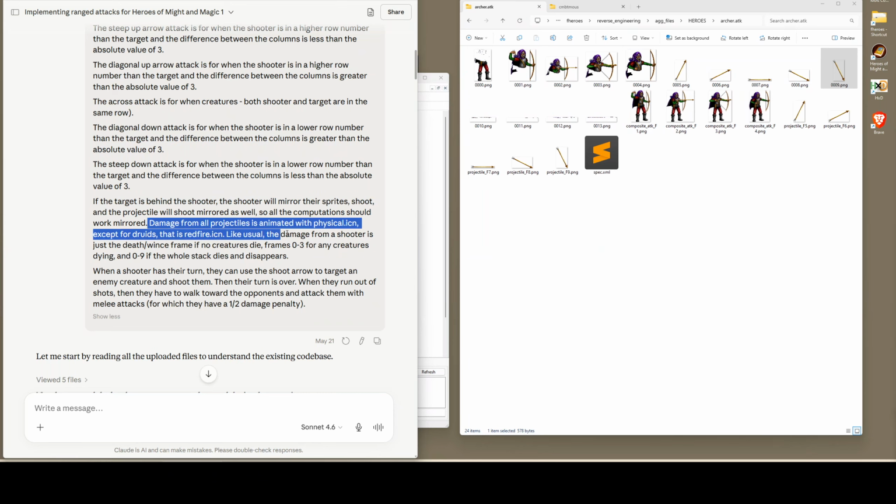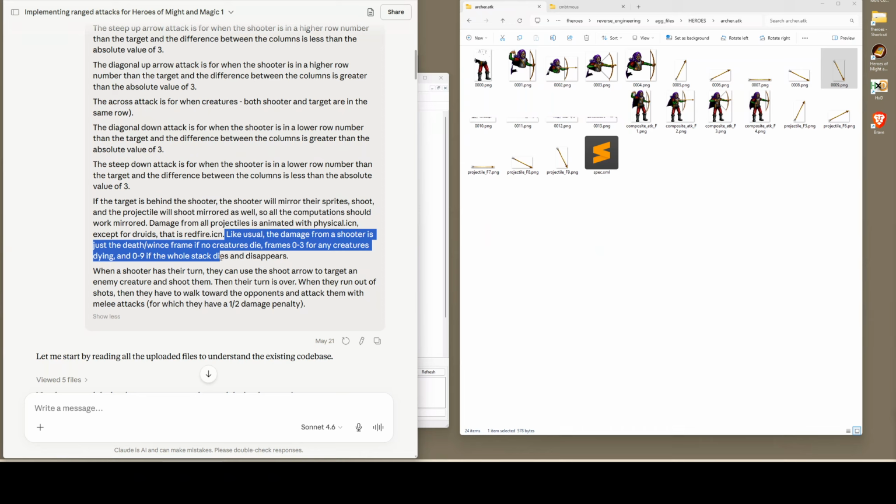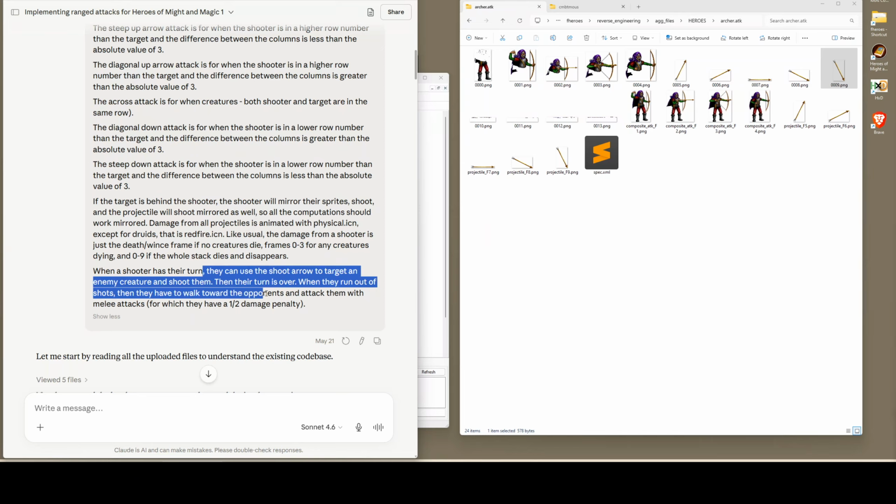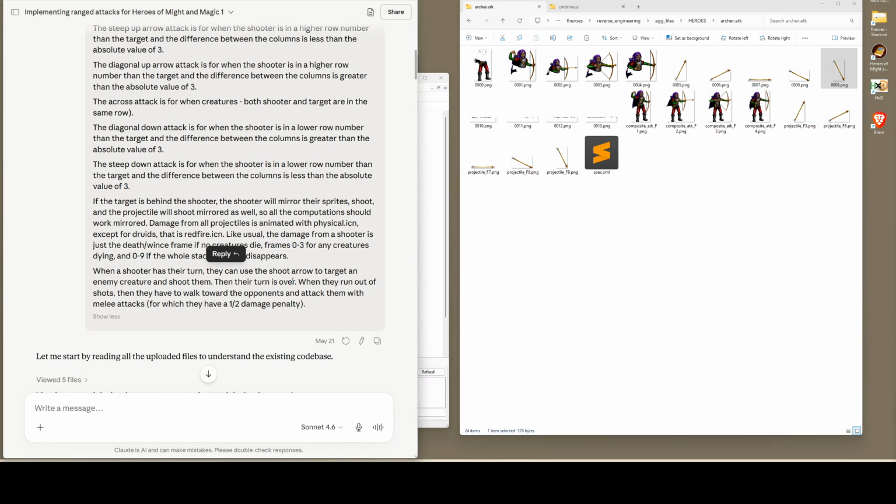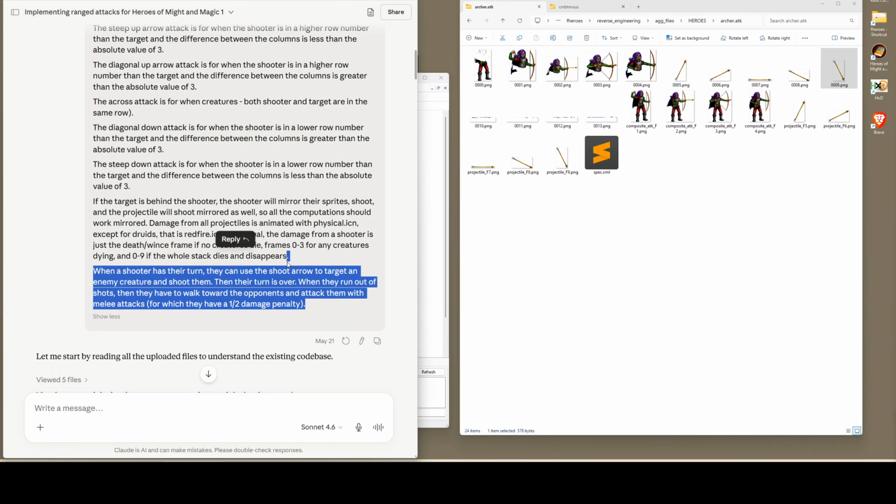Damage from all projectiles is animated with physical.icn, except for druids, which use redfire.icn. Like usual, the damage from a shooter is just the death wince frame if no creatures die, frames 0 to 3 for any creatures dying, and 0 to 9 if the whole stack dies and disappears. When a shooter has their turn, they can use the shoot arrow to target an enemy creature and shoot them, and then their turn is over. When they run out of shots, they have to walk toward the opponents and attack them with melee attacks, for which they have a half damage penalty.